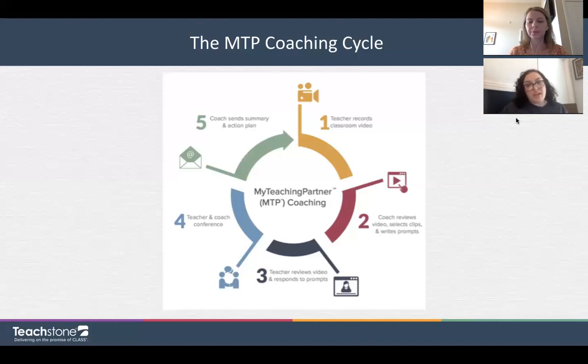So then in step 3, the teacher gets those clips and those prompts in that portal, and they can log in and take about 10 to 15 minutes to watch those 3-minute-long segments and respond to the written prompts for each. The teacher then responds in writing as well. So we're getting to tap into this modality where the teacher's getting to watch themselves and then provide written reflections on what they observed.